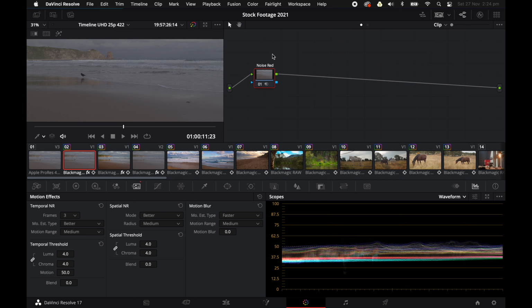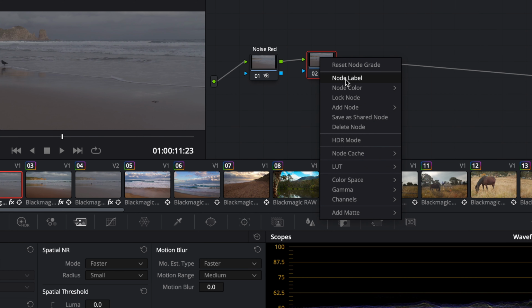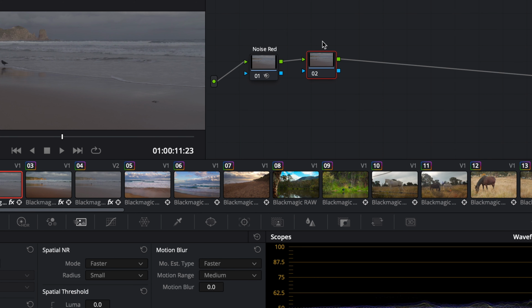Next we're going to create a new node. We're going to go Option S, create a serial node. Well, that's Alt S on a PC. I'm working on a Mac, as I mentioned. Now I'm just going to change our node label and call this primary grade. You can call it whatever you want. I just like to start with primary grade.